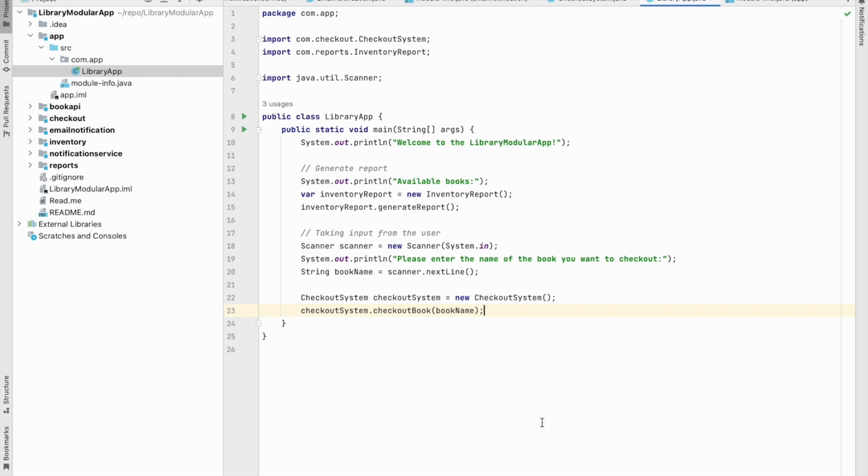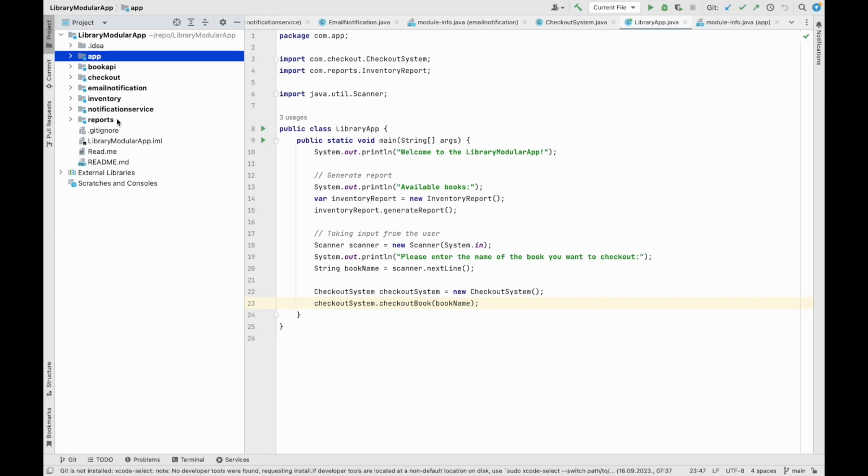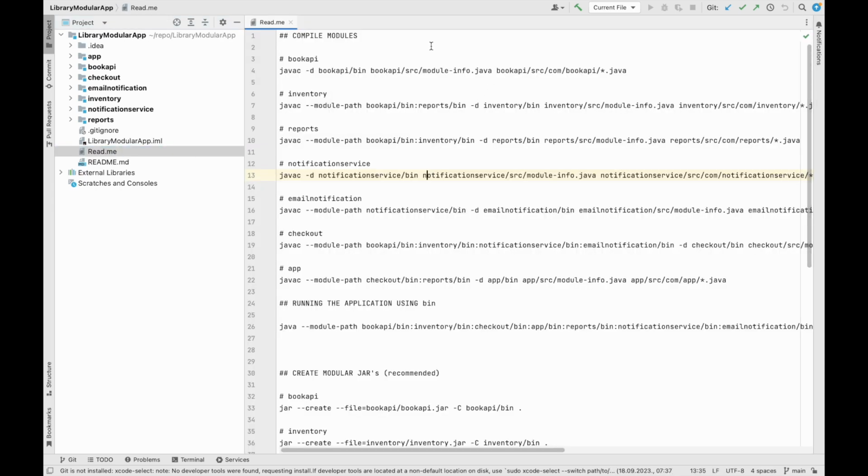So in the last lesson, we saw our modular app. We went through each module and we saw how it works. So let me now show you how to build all these modules. Let me first close all tabs here, and I will open this README file which I have prepared. And these are basically the commands.